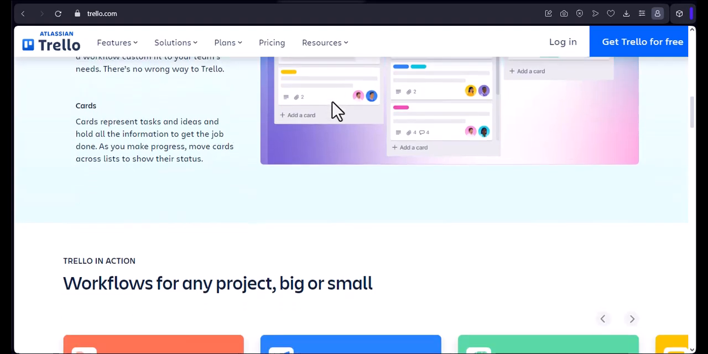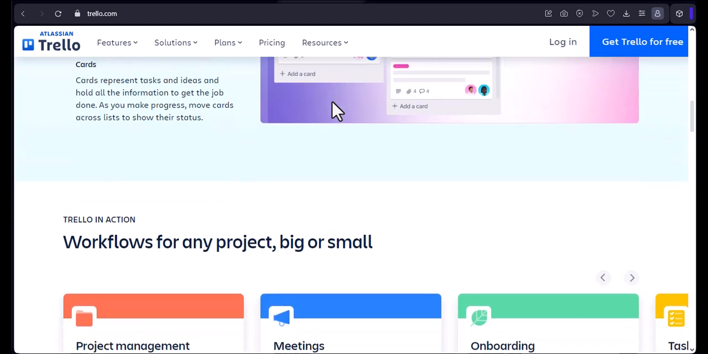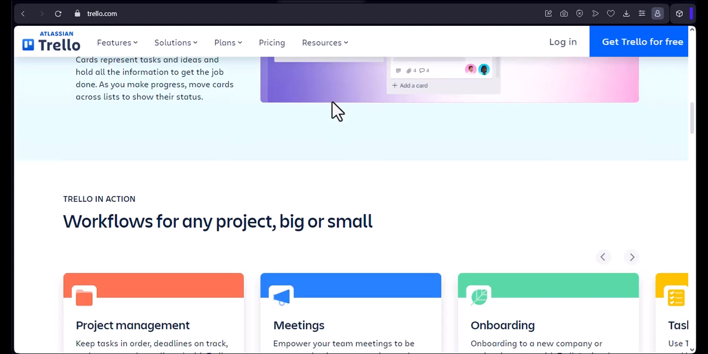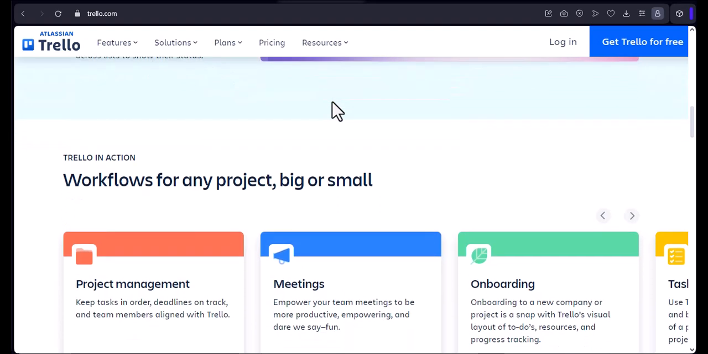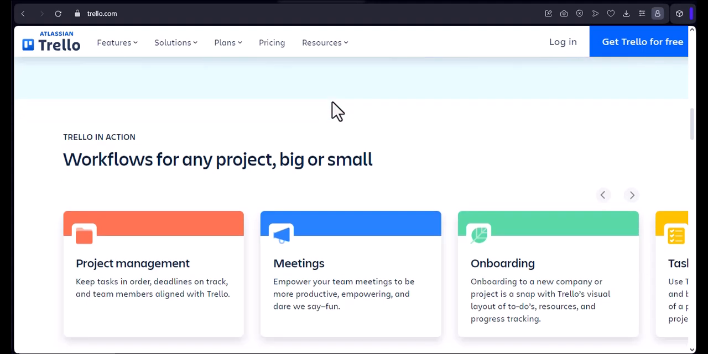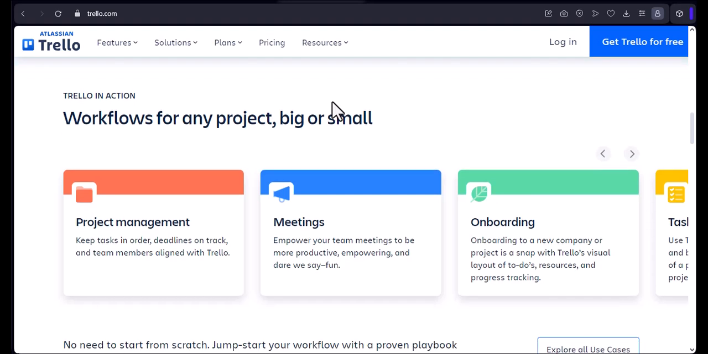Trello, on the other hand, is a project management tool known for its visual simplicity and flexibility. It's perfect for organizing tasks, tracking progress, and collaborating with teams. You can create boards for different projects, lists for different stages of a project, and cards for individual tasks.